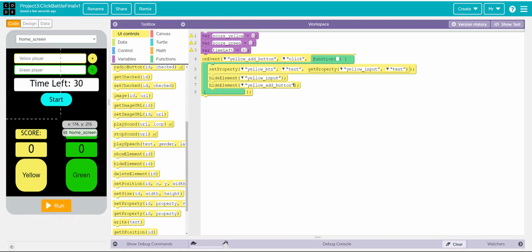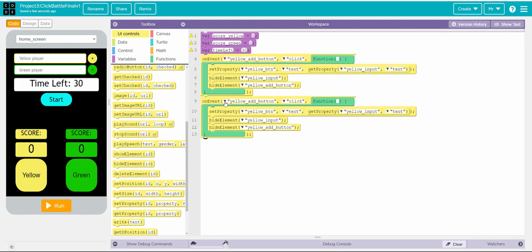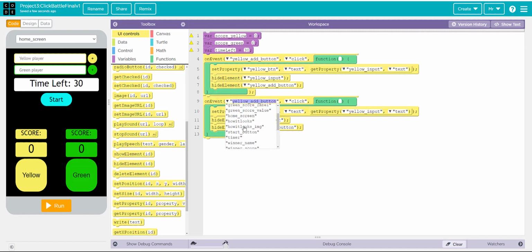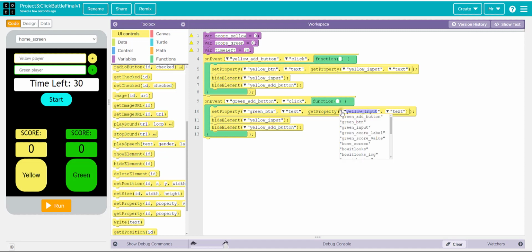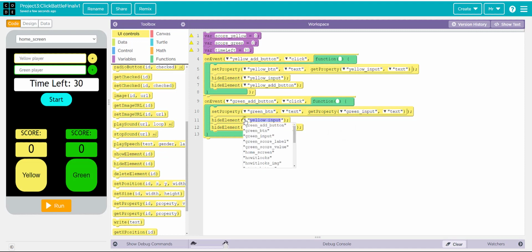Now I want to go ahead and do the same thing for the green. Okay, let's make it easy on ourselves. I'll just select that, Control C, Control V. Now I'm just going to need to remap this. So I'm going to say this will be my green add button. When I click on that, I want to set the property of my green button, and I want to change the text to it. I want to grab the property instead of the yellow input, it's the green input text. And then I want to go ahead and hide the green input. Okay, and then the green add button.